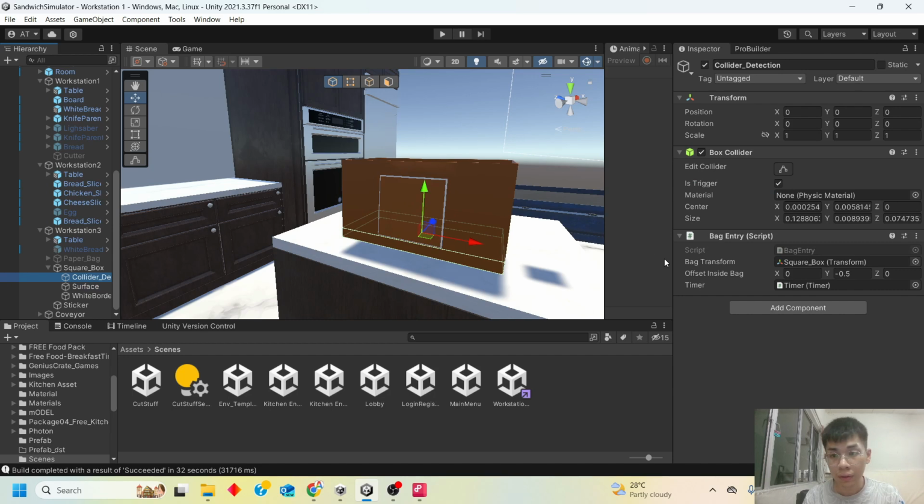Here is the collider detection, which has the script of bag entry. When the sandwich touches the bottom of the paper bag, the timer that calculates the time taken for the player to complete the task will stop. So that's all for the scripts that we've implemented for this game.